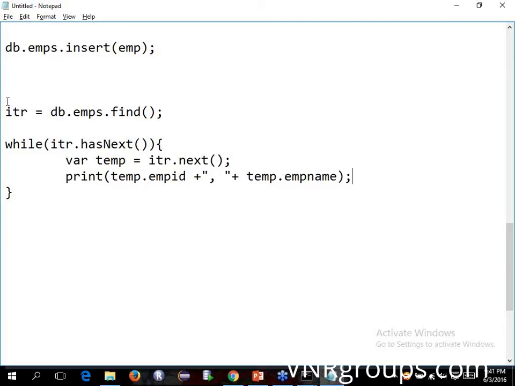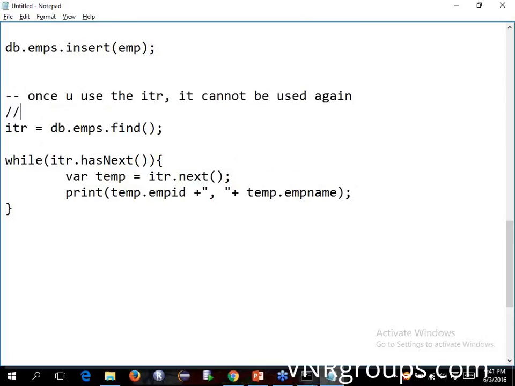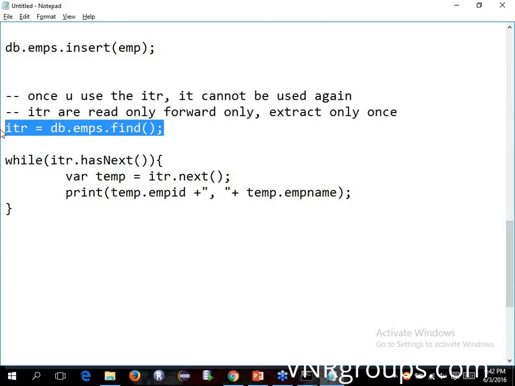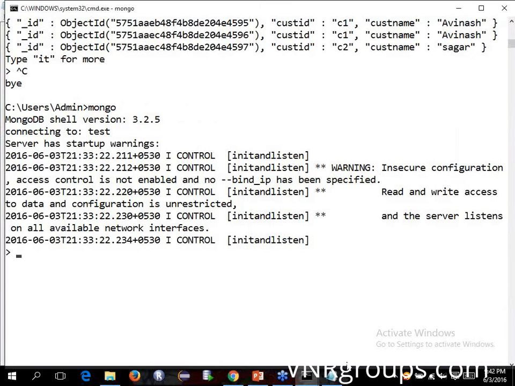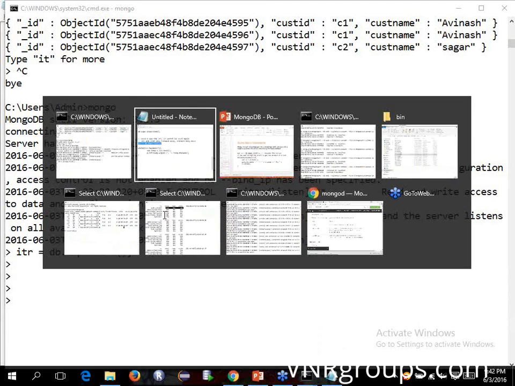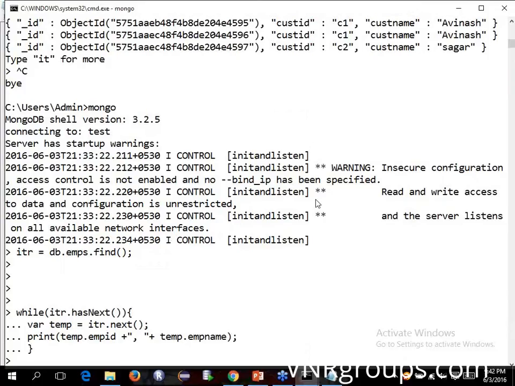Done. So let me just copy it, and do remember, once you use the ITR, it cannot be used again. I'll put a comment this way: ITRs are read only, forward only, extract only once. A little caution. I'm going to show this. I will try using ITR. I'll copy this and paste it somewhere here. So that's my find. Yes, my ITR should have it, and I'll copy this and paste it.